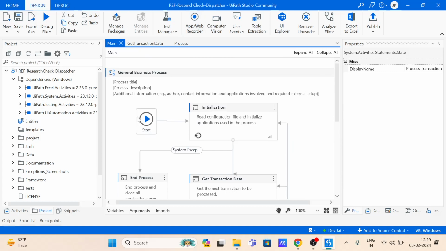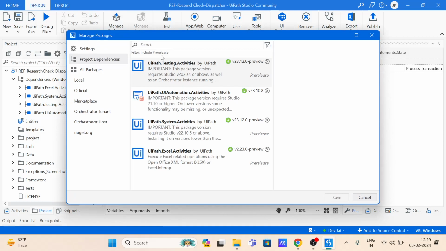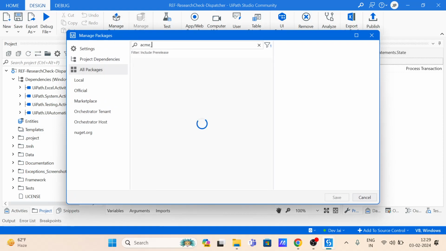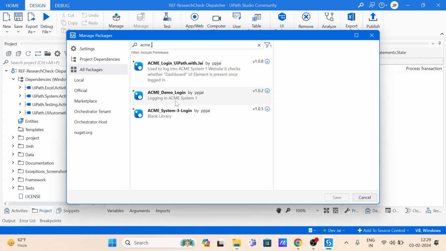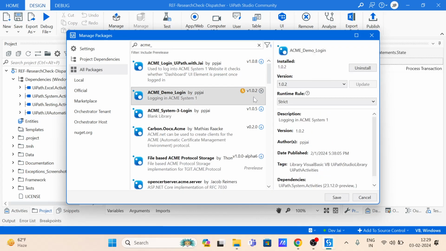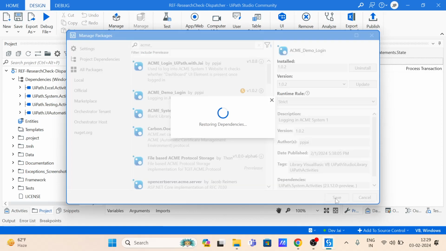ठीक है? पहले मुझे क्या करना है? First I have to log in the website. Okay, let's install a dependency, and I can say that acme underscore demo login. Okay, login system one. This thing, let's install it. अभी latest बनाई थी library मैंने. I have actually two libraries. So we don't need system 3, we need only system 1 here.